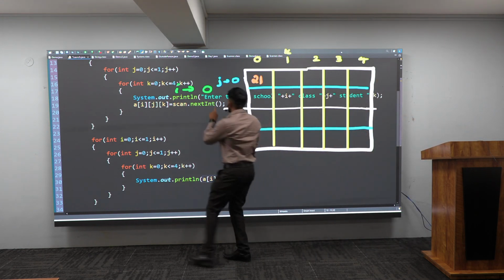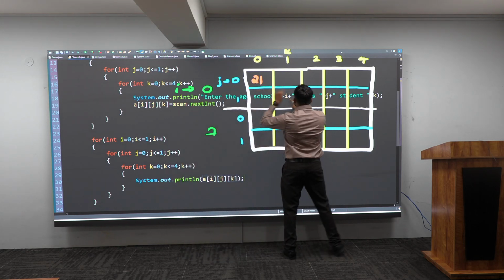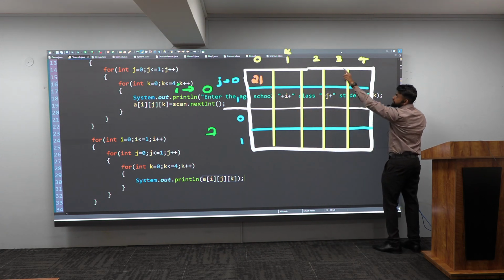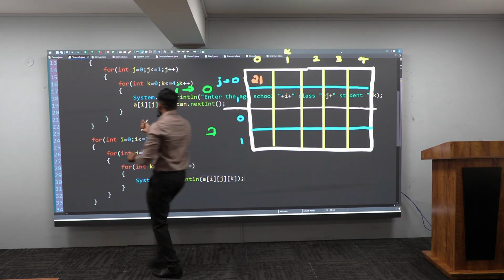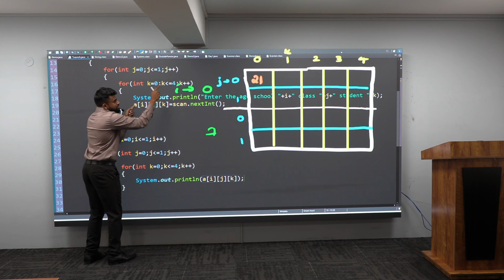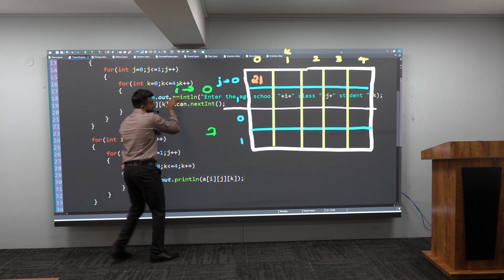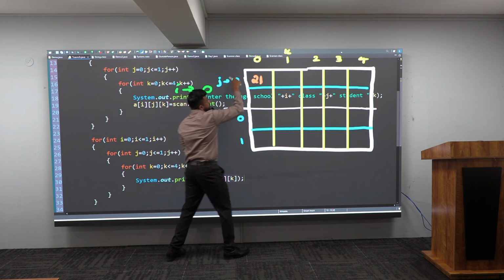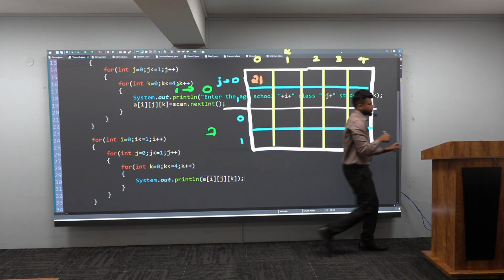Next, it is asking, enter the age, school. What is I? 0. Class J. What is J? 0. Student K. What is K there? 1. Looking at this, you will enter. This fellow will scan it. A of I. What is I? 0. What is J? 0. What is K? 1. A of 0, 0, 1. That age should be presented. A of 0 means here. J, 0, come here. What is that? 1. So 1 is this here. 22 will be present.